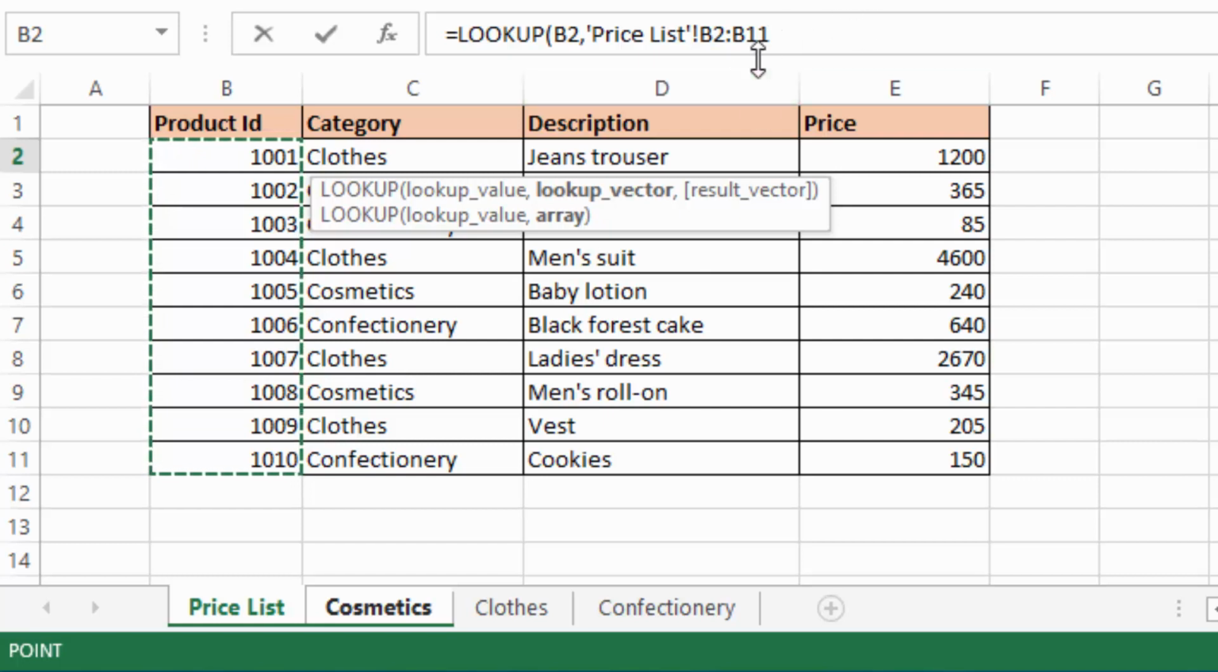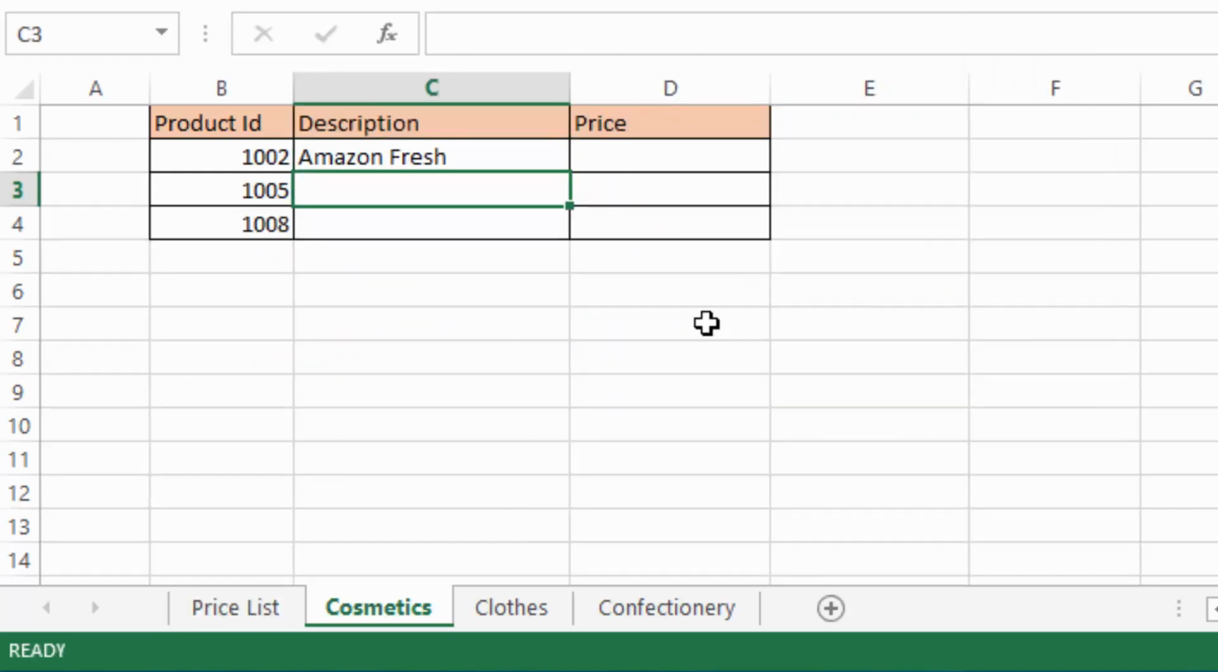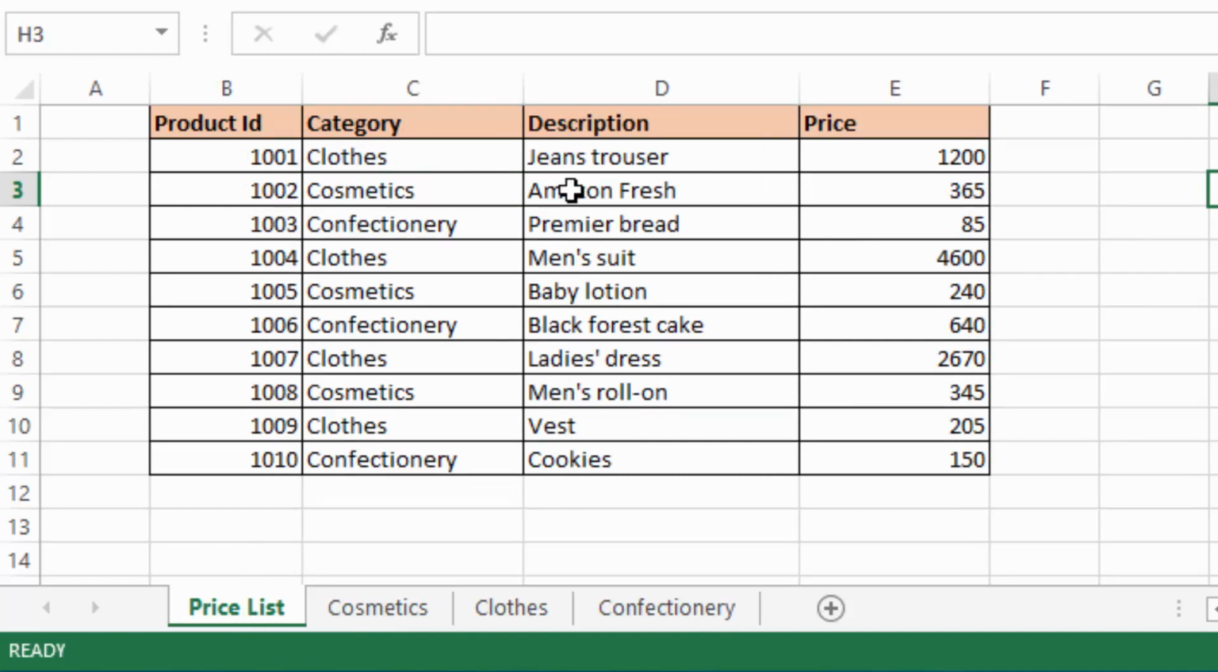The next thing is to put a comma. I will put the comma here. Then next I will select where the result is. Then I will put a closing bracket like here and press enter. So you can see it has picked for me 1002 is Amazon Fresh. Let me confirm that here. 1002, it is Amazon Fresh.